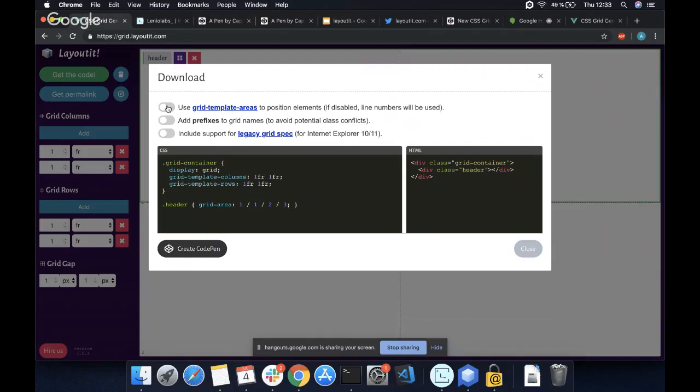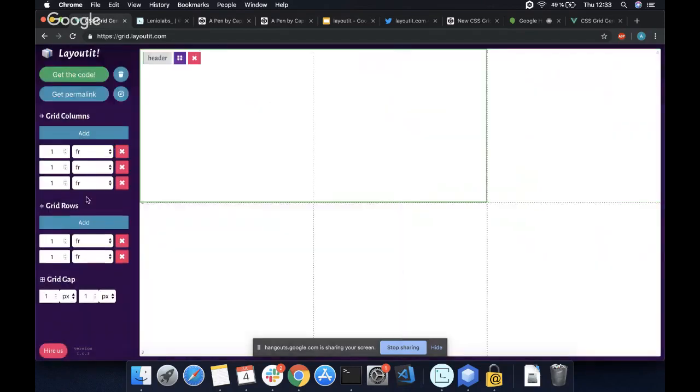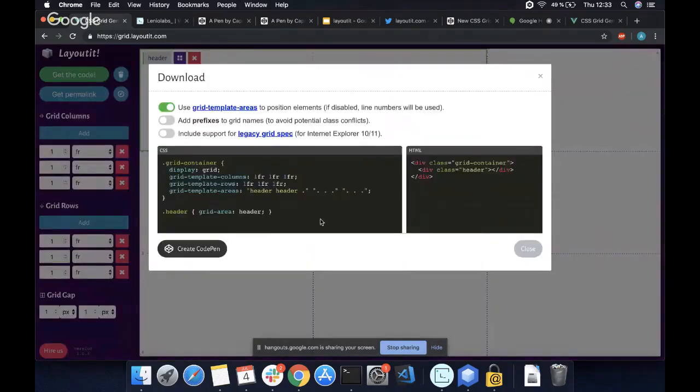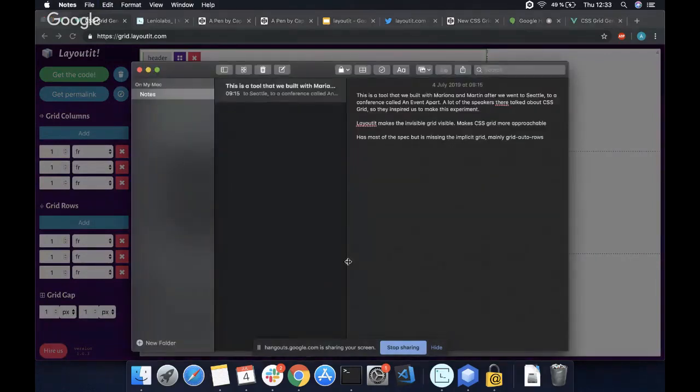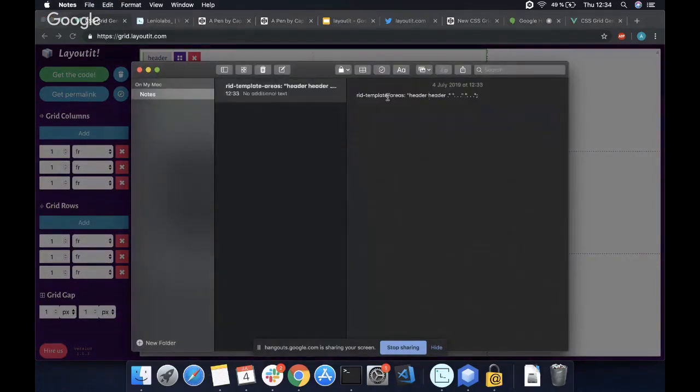My big question is about those dots. Is that really something they are going to keep? Because it's the most unreadable way of having code in the world. You can make it more readable if you go here, maybe a notes, and you have your grid template areas, and then you have header. I think we should format it like that.